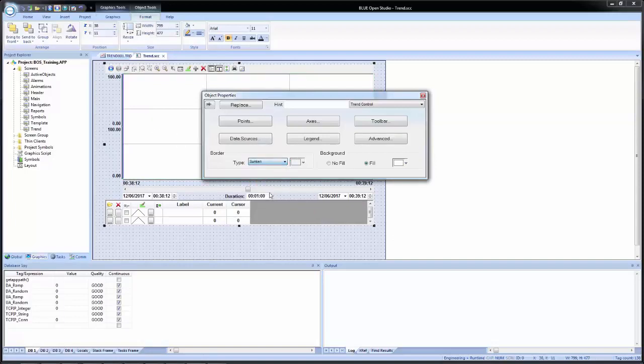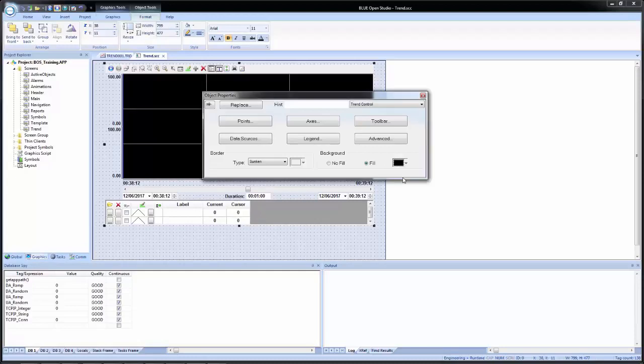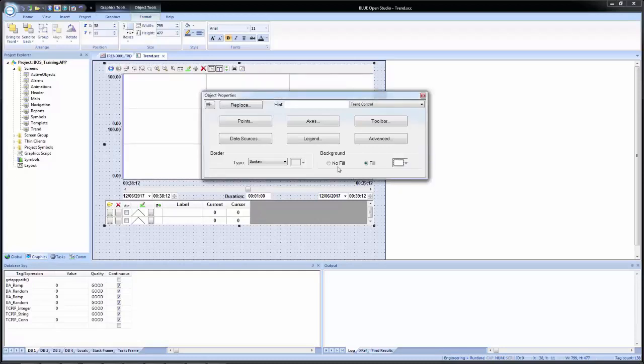I'm going to change it back to sunken. And then the background is the background color for the graphing or trending area. By default it's set to white. We could have it be transparent or no fill, or we can change it to a different color, for example black. I am going to change it back to white though.